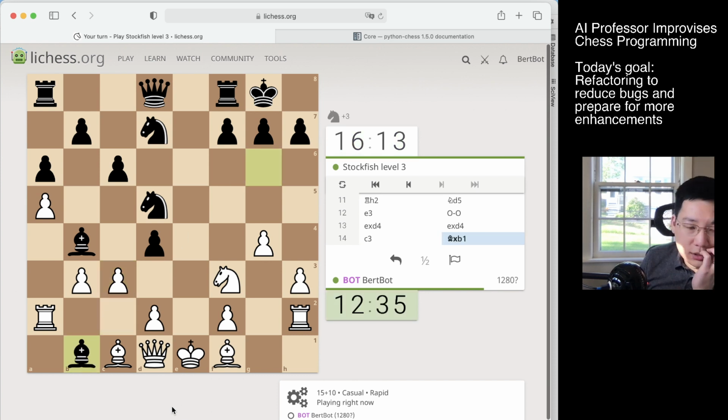Yeah, it just dropped a piece. So that looks like something's wrong, right? That looks like something's wrong. I don't see how. We can just go back for a minute.